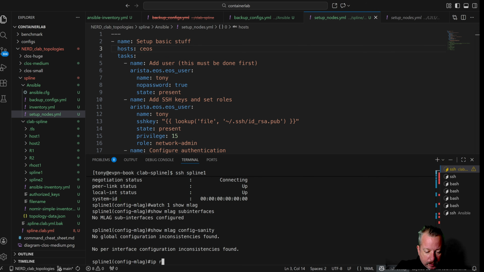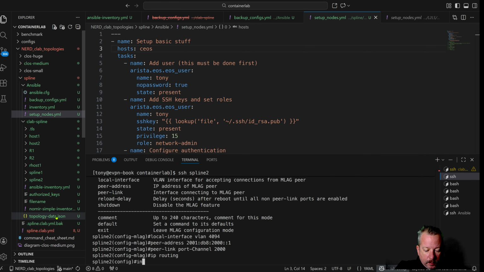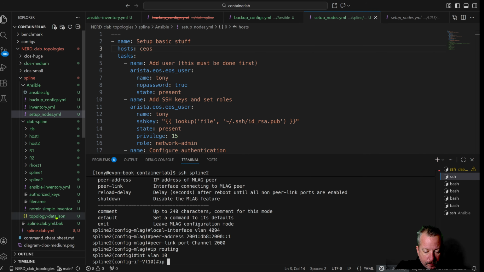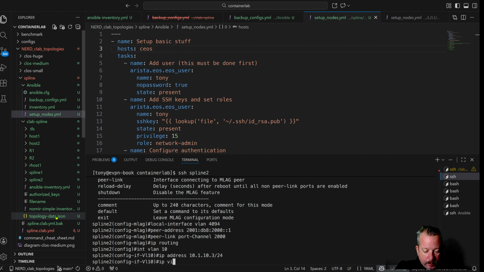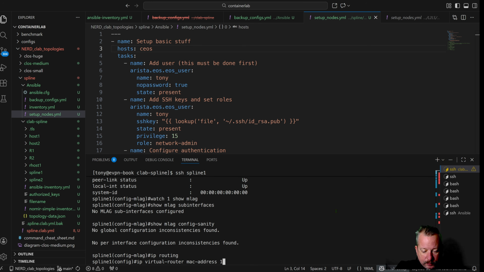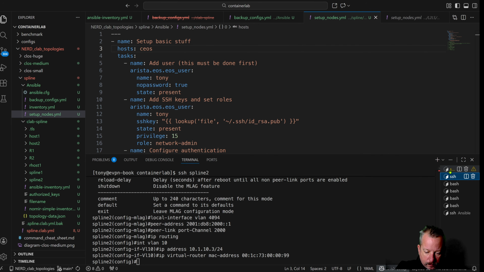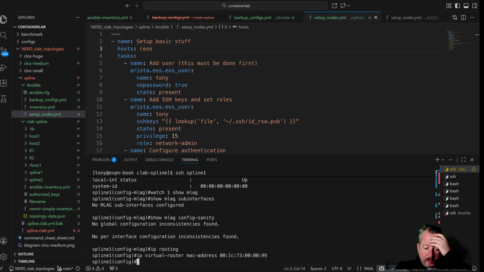We'll turn on IP routing because we're going to configure VARP, and VARP requires that. It's something I found out last time. And then we'll do interface VLAN 10, IP address 10.1.10.3. IP virtual router MAC address is 00:1c:73:00:00:99. Get that right? Yeah. Again, I've configured that so many times I have it memorized.